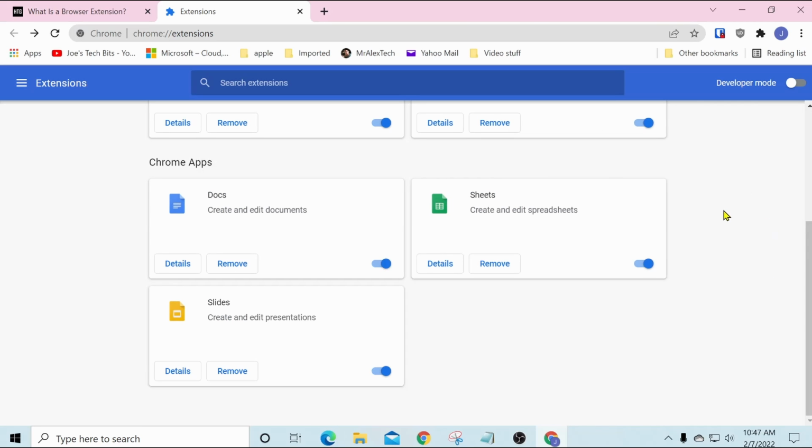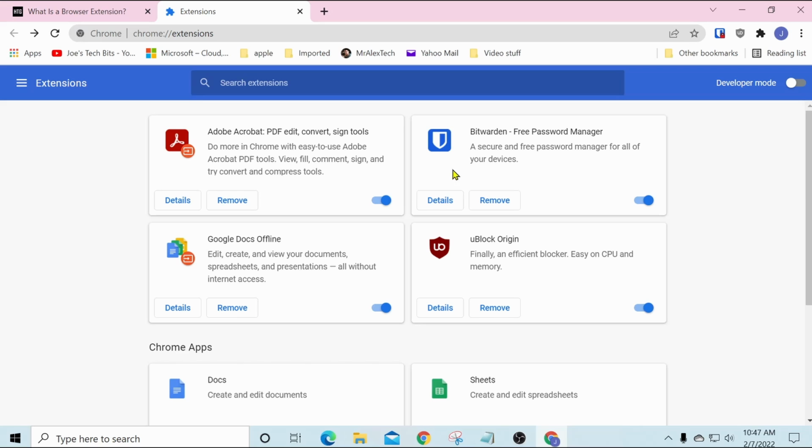You notice that even though these extensions are installed, you can remove them through the Remove button, or you can disable them. Suppose I wanted to disable this Adobe extension. Just do that, and it'll still be installed, but it won't be active. I'll turn that back on.